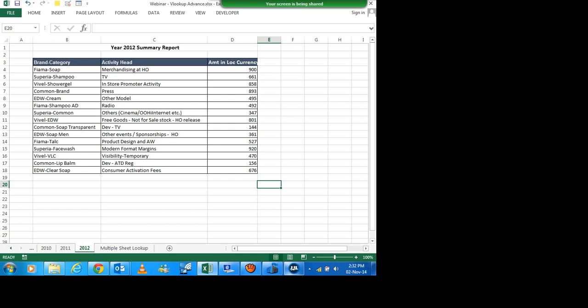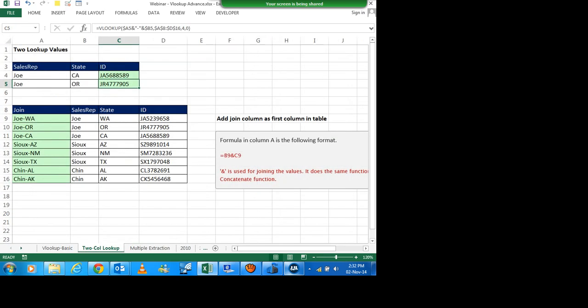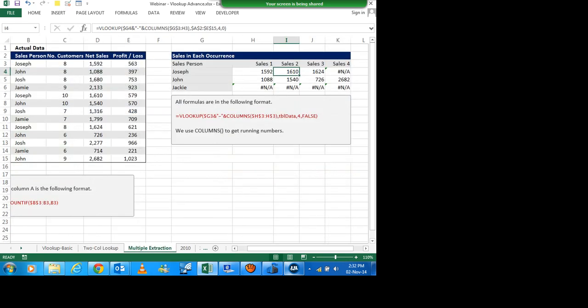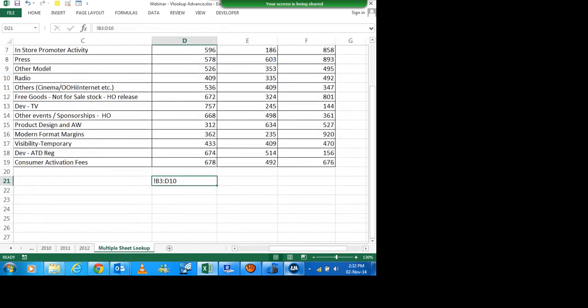Okay, so that's the end of today's webinar. The things that we covered today were the basic VLOOKUP, and we looked at the limitations of VLOOKUP. One basic major limitation of VLOOKUP was multiple extraction. If I have one thing that is happening multiple times, how do I work with it? And so we used a two column lookup in which we were using information of two columns and extracting the value. We used multiple extractions in which I wanted a value against multiple occurrences of one particular lookup value. And then we also covered what is called a multiple sheet VLOOKUP, in which the table array keeps on changing and it's kept in different worksheets.